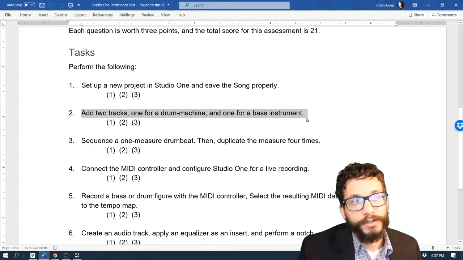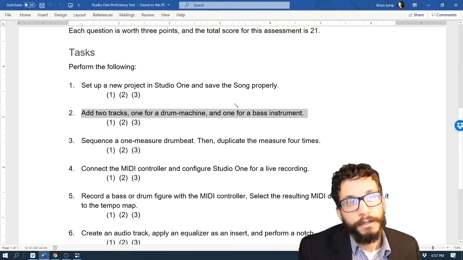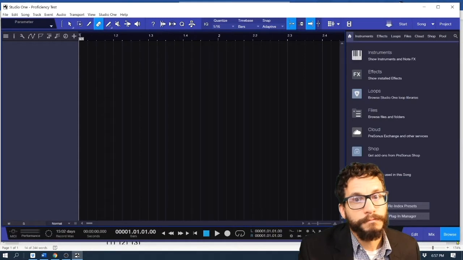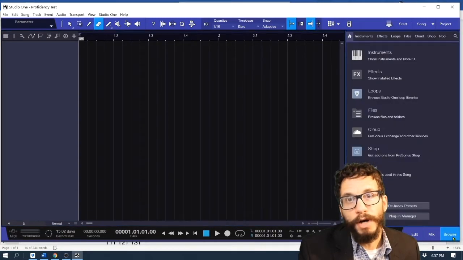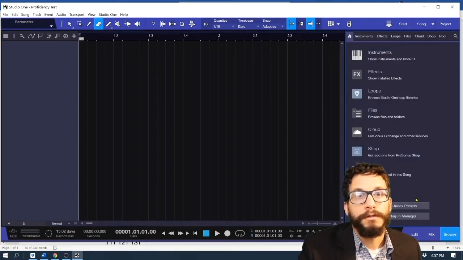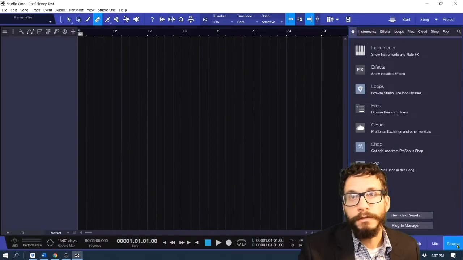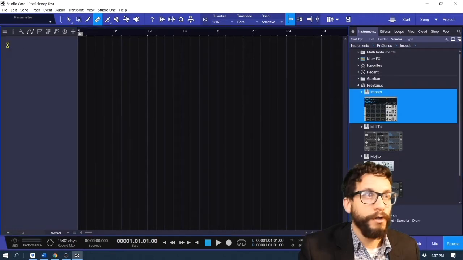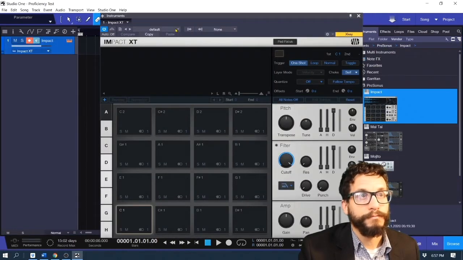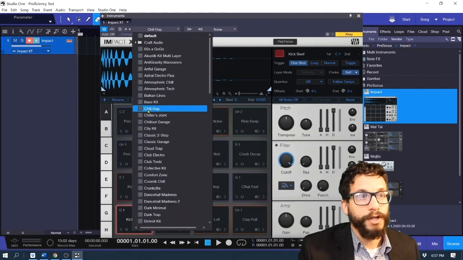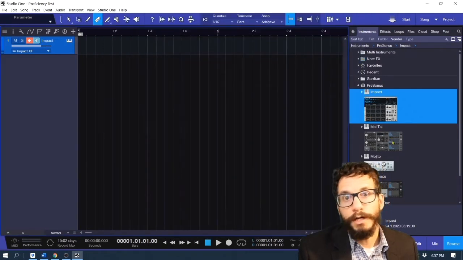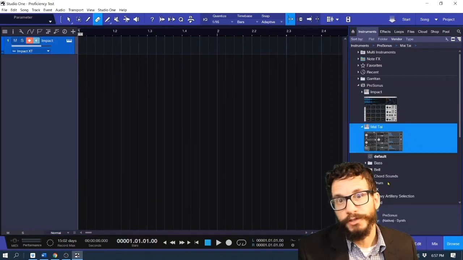Here's the second question. Add 2 tracks, one for a drum machine and one for a bass instrument. So if you open up the browser, which is in the bottom right hand corner, and then go to Instruments and bring over a drum machine, select any drum set you want, and bring over some instrument that has bass.